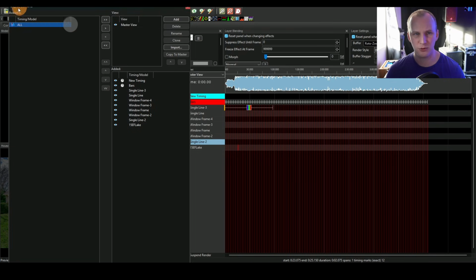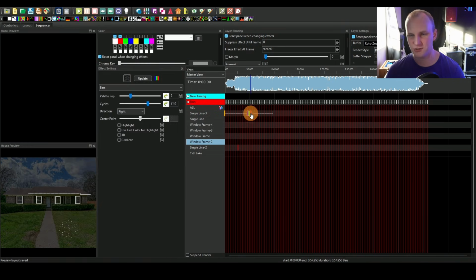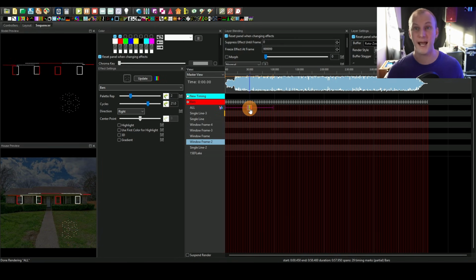So this is the available elements, and this is what's in your view. Move it over. I like to also put the all group at the top. It takes a little bit of explanation as to why, but just trust me. And now I just hit Control and my arrow key, and I was able to move that effect up and down. And now we see that that effect runs on the entire house.